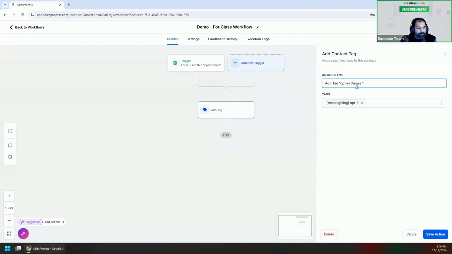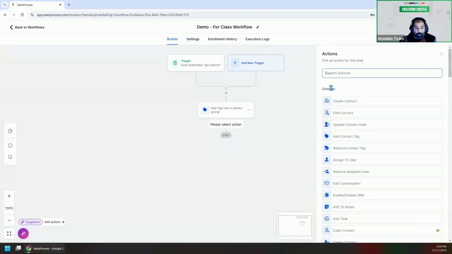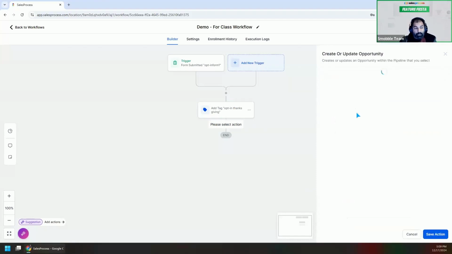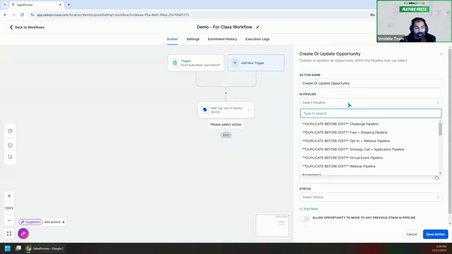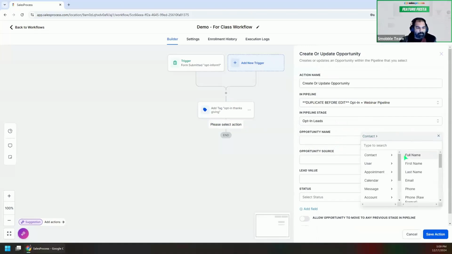Opt-in Thanksgiving, and save it. Then the next thing I want to do is create an opportunity card for that particular contact. I want him to be present in the pipeline. So I'm gonna select the pipeline as opt-in webinar, for example, and I'm gonna tell it that is an opt-in lead. And the opportunity name, I'm gonna tell it to select from the custom values or custom fields.